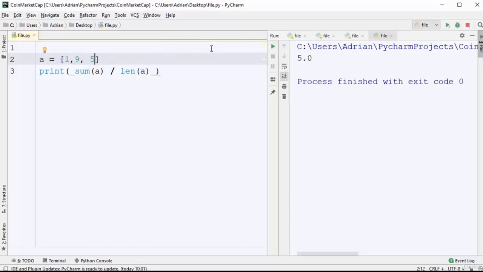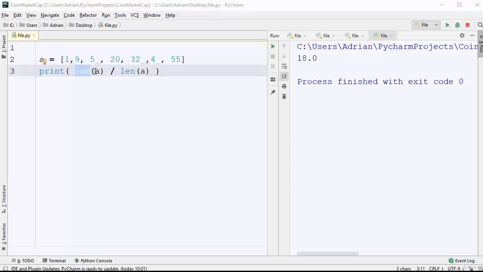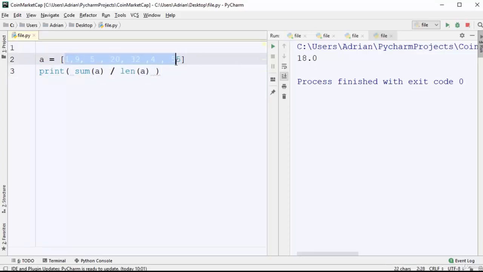it's still 5. If right now we are going to add 20, it's going to change the result and we can add as many numbers as we want. And it's still going to calculate the average. Now let's recap. So this is our list. We store it inside the variable a. With the help of sum, we are calculating the sum of the numbers inside of our list, and the length is going to give us the length of our list.